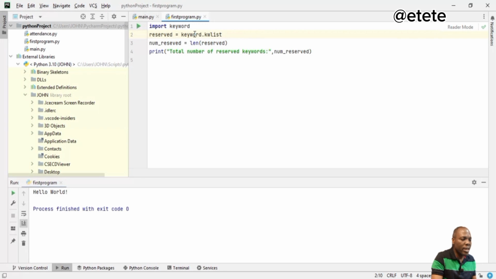So what I'm saying here is that I am going into this module. That is why I call the module keyword dot kwlist. I'm going into this module, and then I'm checking at this attribute, which is like a column. And I'm saying everything that is in this attribute, copy them and assign them to this variable. This variable is a memory location in my computer that the system automatically creates. The moment you declare a variable like this, it will be created in the memory.